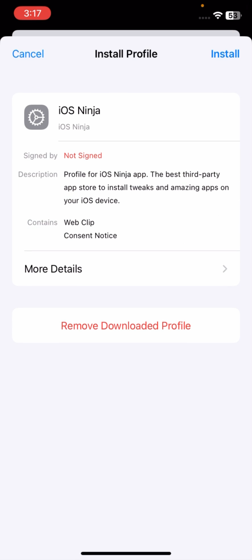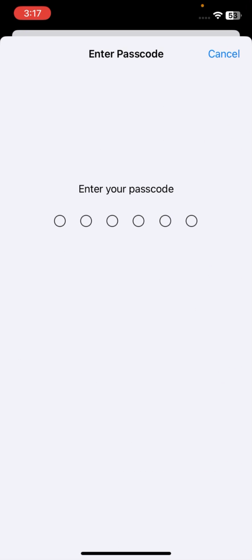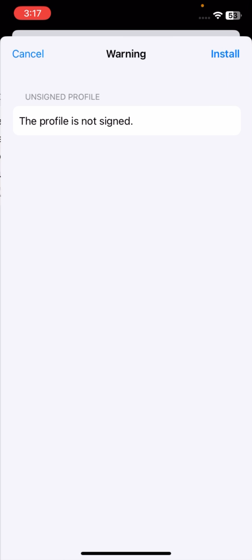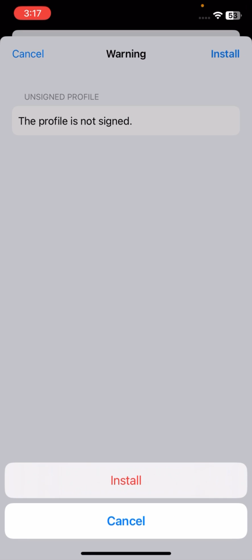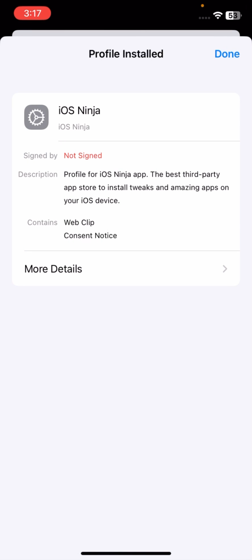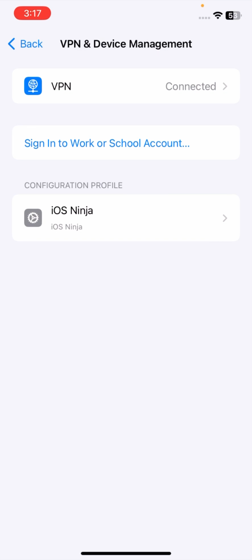After that, tap on the install option at the top right corner. Here enter your iPhone passcode. After that, tap on the next option. Now tap on install, and again tap on install. And after that, wait a few seconds, then tap on the done option.